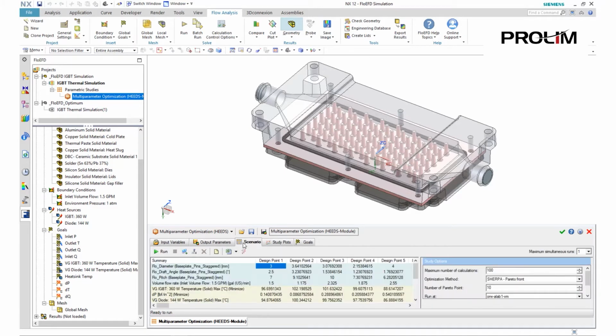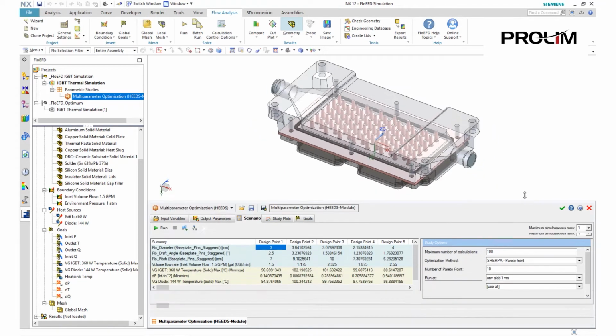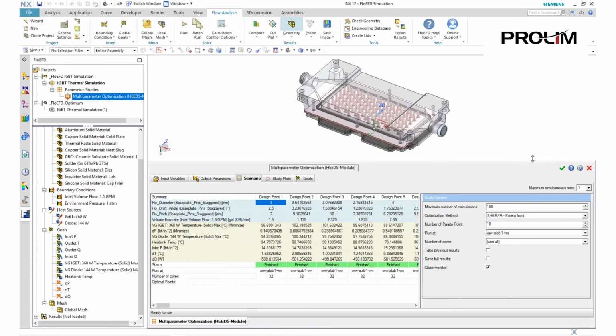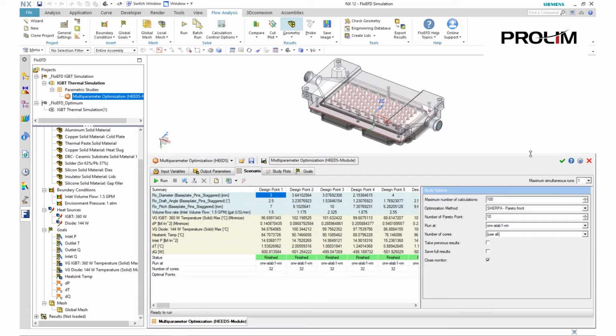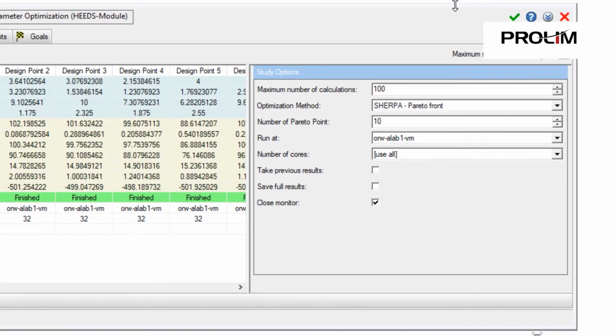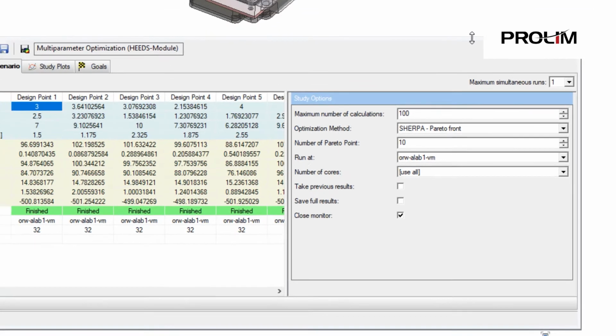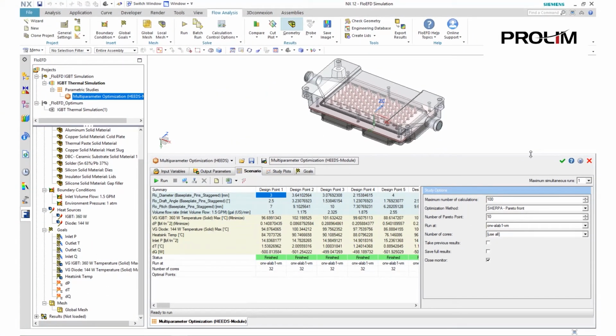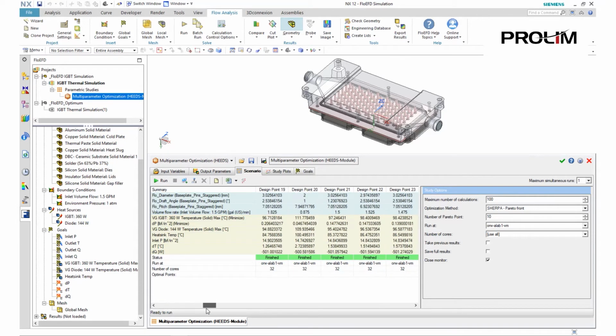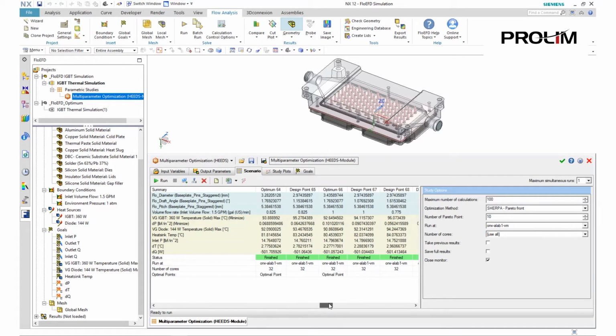Finally, the scenario table allows us to select the optimization algorithm. As the delta P and maximum temperature are opposing goals requiring a compromise, we use the Pareto front to find an acceptable operating point. The software will then run 100 scenarios to calibrate the input variable sensitivity. Upon completion of the 100 runs, we can see the software has identified several optimum scenarios.